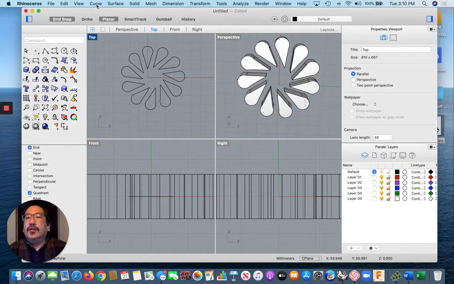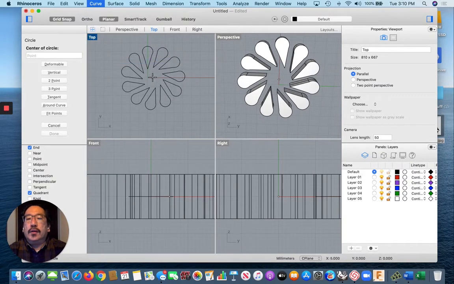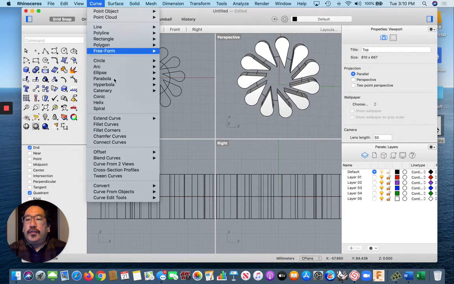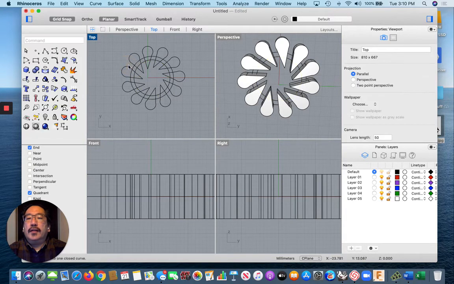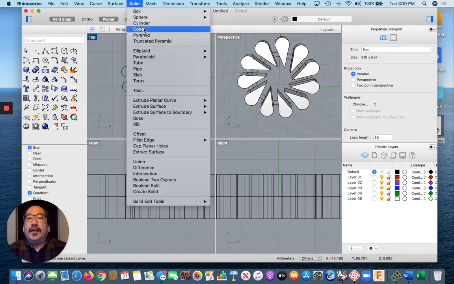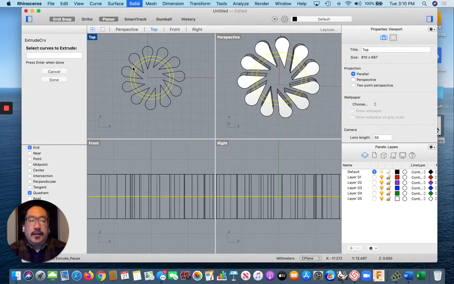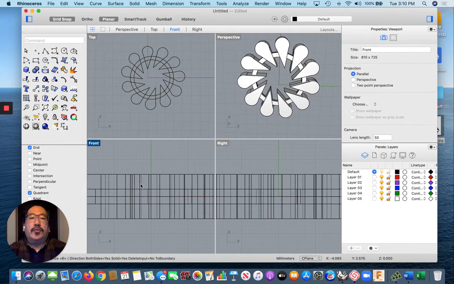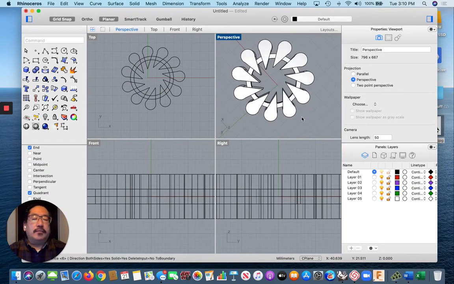Okay, so we can go Curve, Circle, Center Radius. I'm going to find the center right here. Maybe do an offset from here to here. And then make that a solid. Extrude Planar Curve Straight. This and this line. And instead of 4, we'll maybe do like 2 on both sides. So now you have the beginnings of a pendant design.